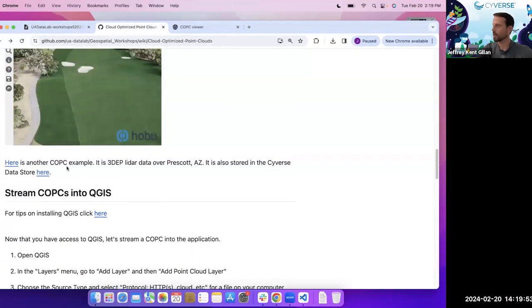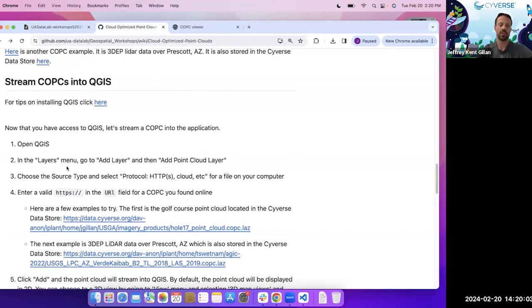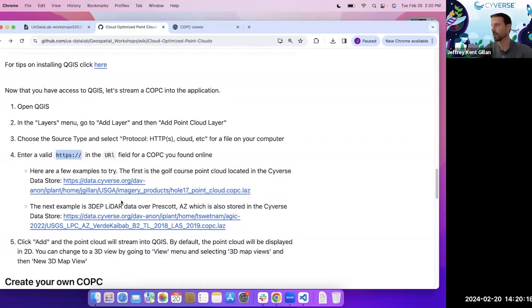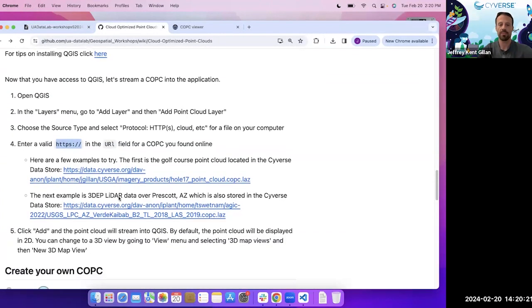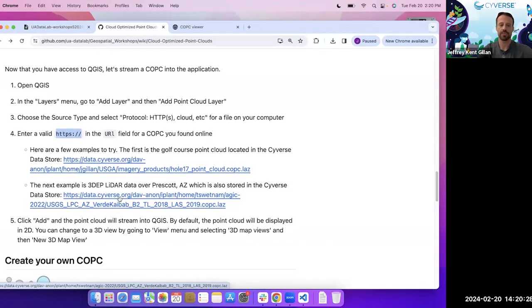Okay, so you've seen a few cloud optimized point clouds. We can visualize it. We can stream it from storage somewhere into an application. Here are the instructions of how you would do this in QGIS. It's pretty simple. It's just like how you add data, only you're adding data from an HTTP address. Here are some instructions you can follow on your own time in QGIS. But keep in mind, I don't think the visualization is that fantastic. It does visualize in 3D, but I prefer other programs.